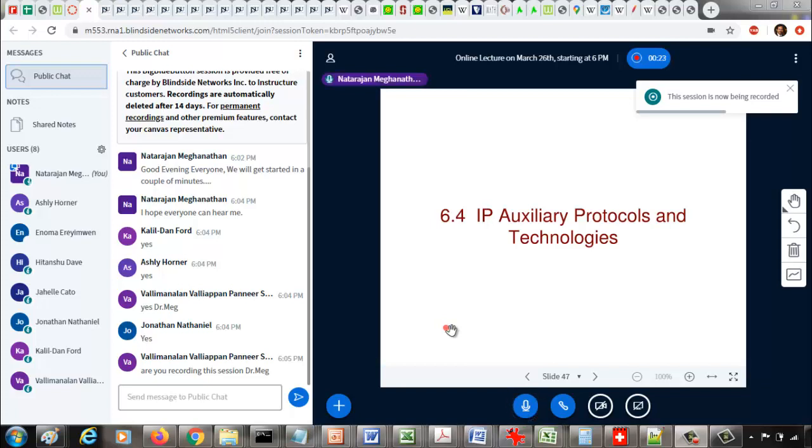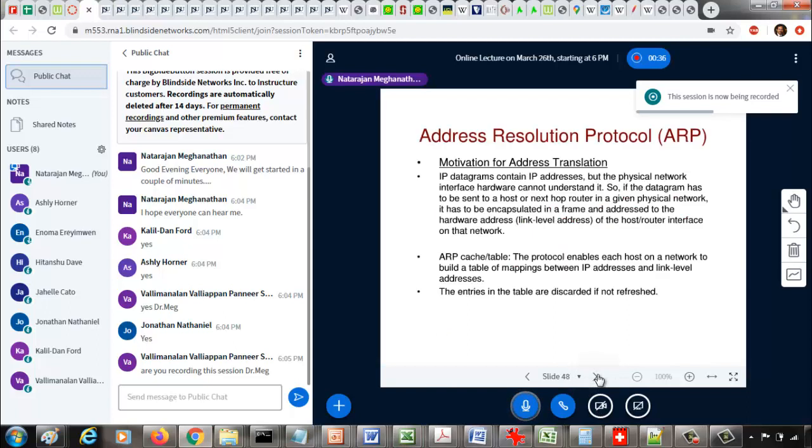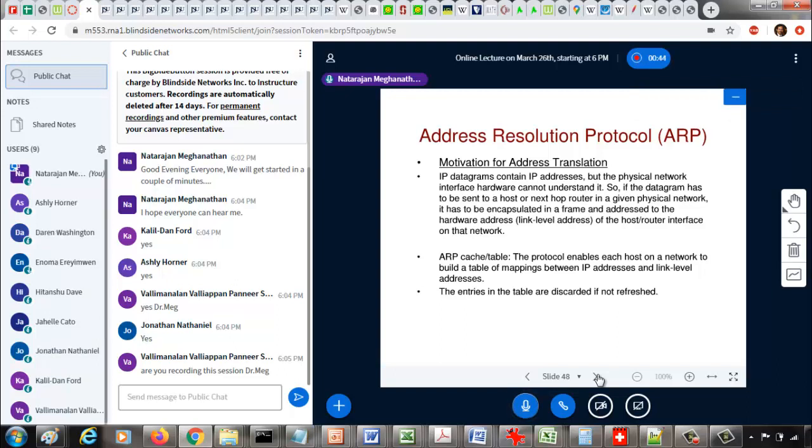Okay, so we'll continue with this module on IP protocol. We saw fragmentation in detail previously. Now we'll continue with some auxiliary protocols. Auxiliary protocols are something that will be an addition to the main IP protocol. We'll see a couple of them. The first is the address resolution protocol.